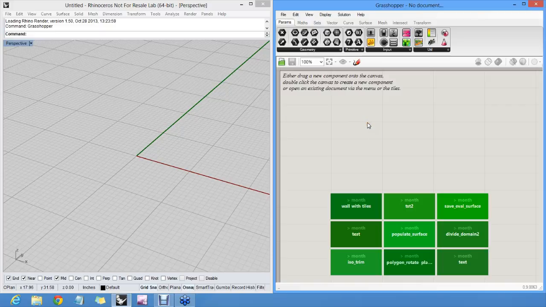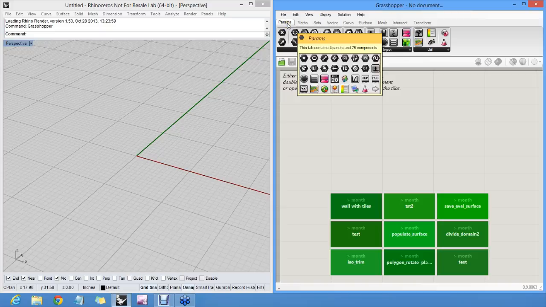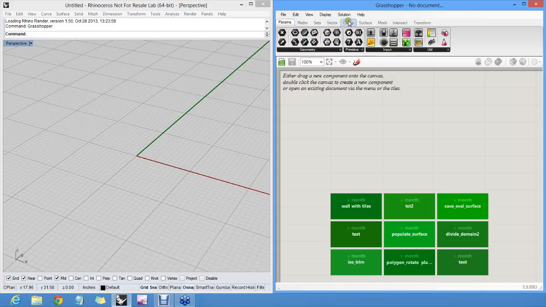With that out of the way, we'll have a look at the parts of this window that are important. There's, of course, the menu, which you all know and are familiar with. Then there are the tabs, params, mathematics, sets, and so on and so forth. And these contain all the tools which Grasshopper provides for making algorithms.